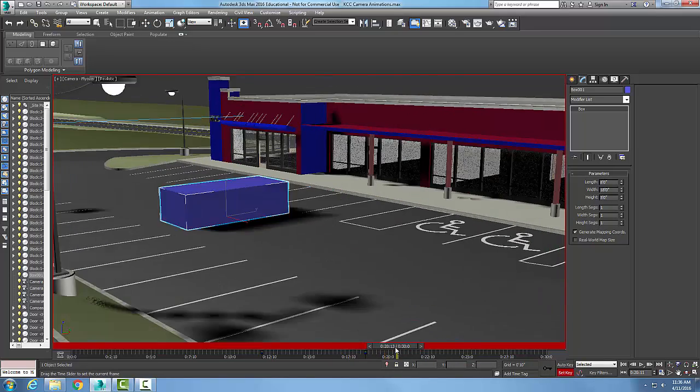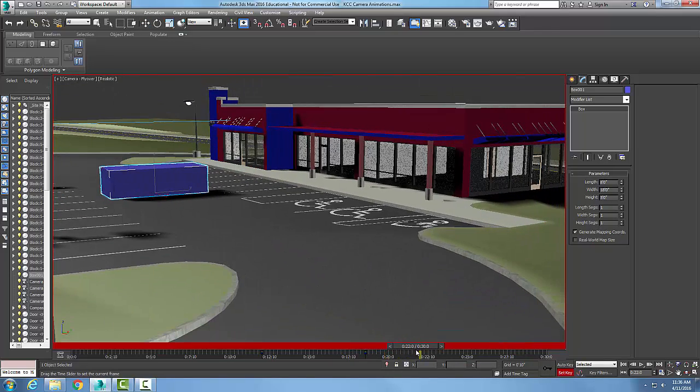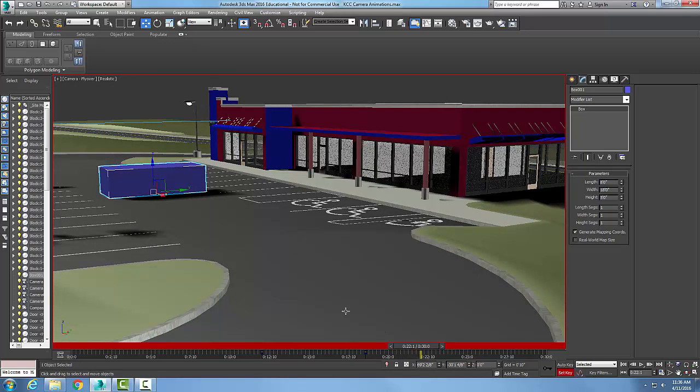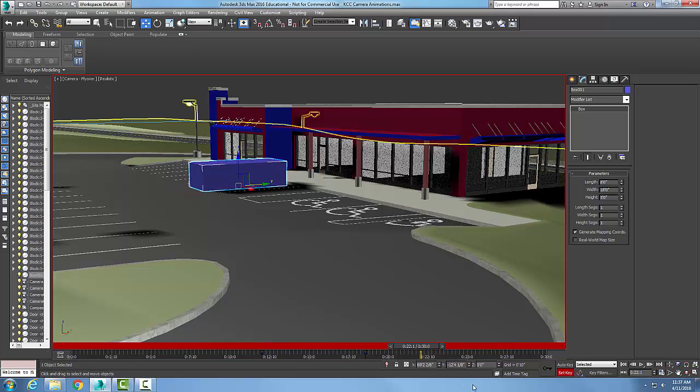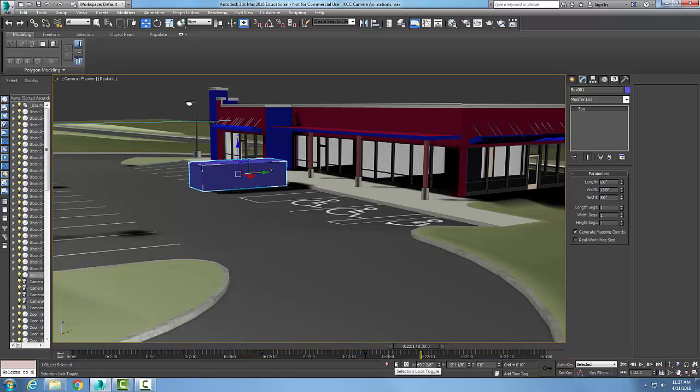And now I'm going to slide my slider bar over to about here, 22, and I'm going to hit the set key again. Now I'm going to move my object into place, and I'm going to hit the set key. And now I'm going to turn off my toggle set key mode. And now I'm going to go back and take a look at my animation.